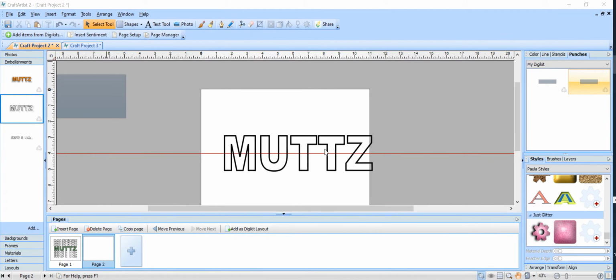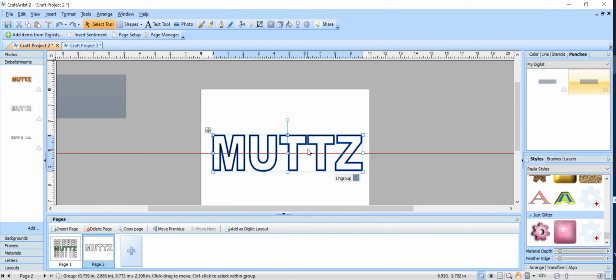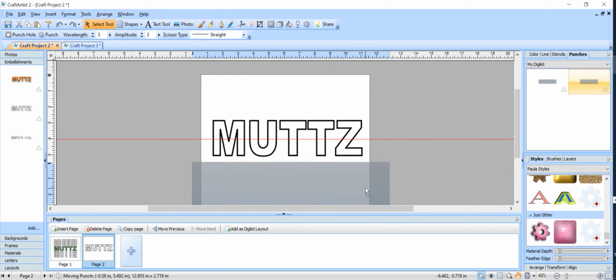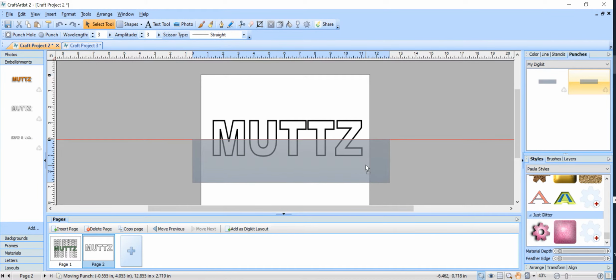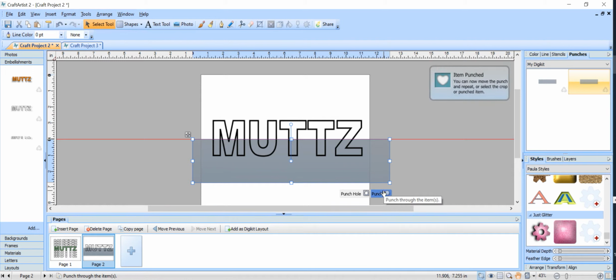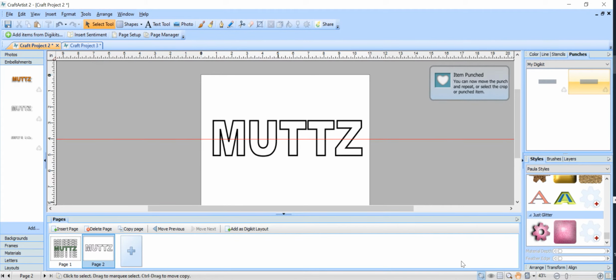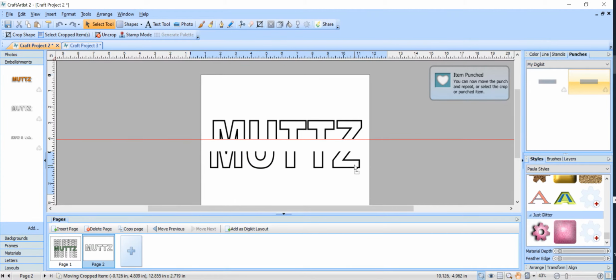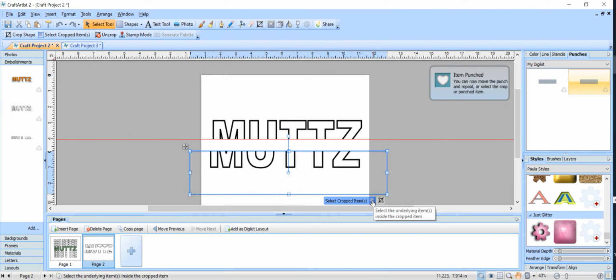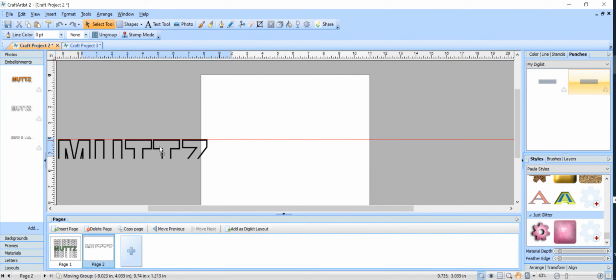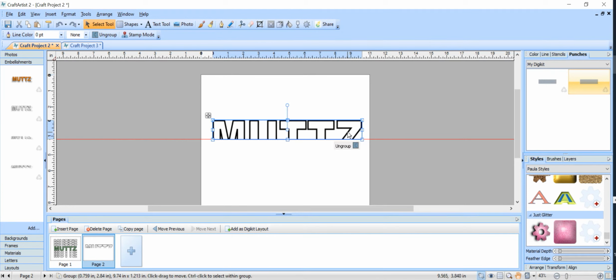I'm going to bring the Mutts in here. Line it up the same, and I'm going to punch it again, but this time I'm going to use the bottom punch. We're going to punch it. Don't need that punch anymore. This one is coming up as a cropped item, so I don't want the crop. And then this is going to come up as grouped items, and this is the one I want. And again, I'm going to pull it over here just in case I need it again.